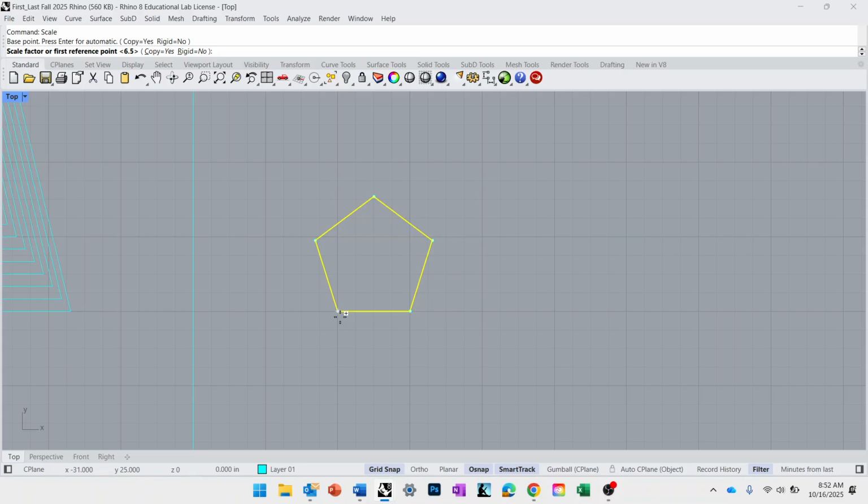All right, now it wants to know the scale factor. Scale factor or first reference point. We are going to use the second part of that, first reference point. The first reference point is going to be the edge of my pentagon, the bottom edge of my pentagon. Click. So the first click is on the left, the second click is on the right.